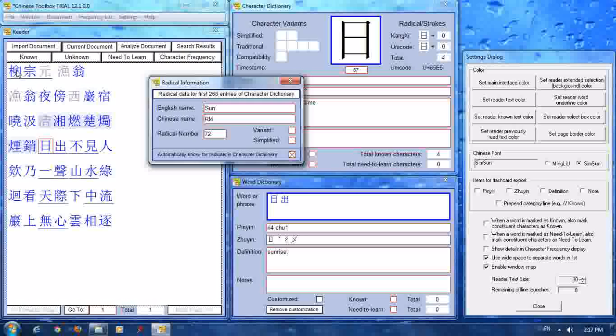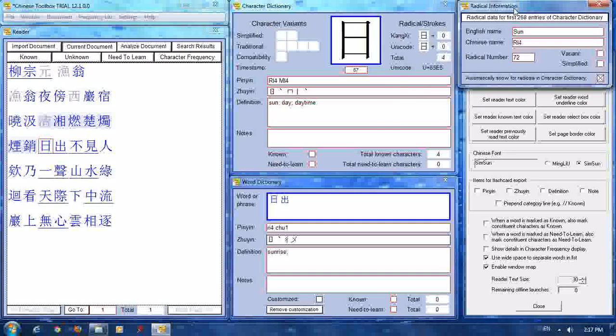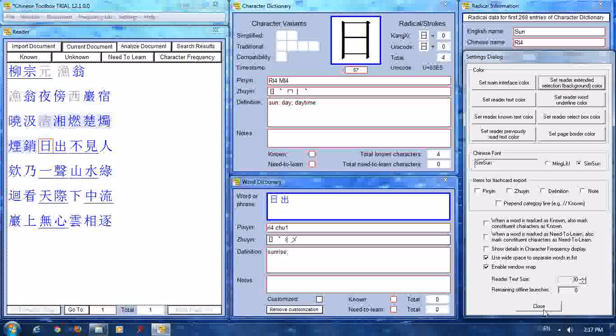First, the radical information window has appeared, and the reason it has appeared is because this character is a radical in Chinese. I'm going to move this out of the way. This window will automatically appear when a character in the character dictionary is a radical. I can turn off this automatic display of the radical information by clicking on this checkbox here. I'll leave it for now, and go ahead and close the settings dialog.